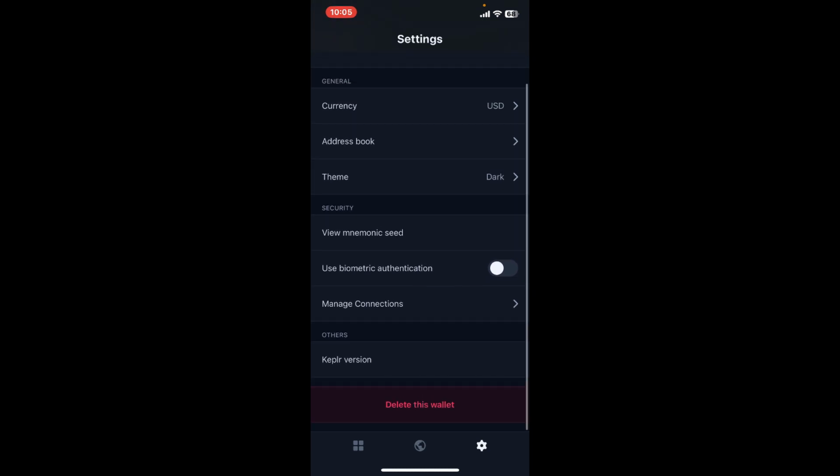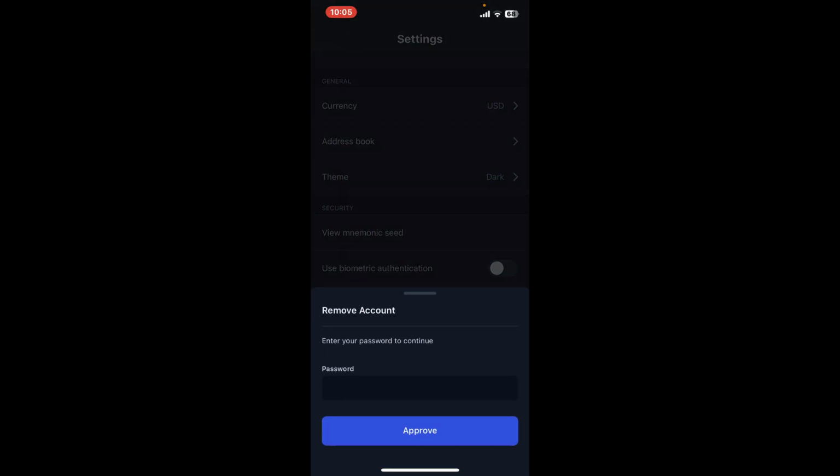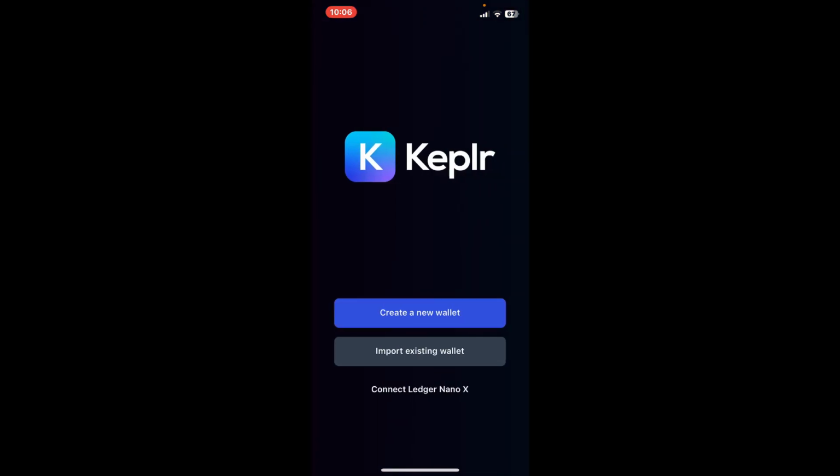So if you want to continue deleting the wallet, tap on delete this wallet and enter your password for your wallet to continue account deletion. Once you are done, tap on approve and you will be able to delete your wallet for Keplr. So that's how it can be done.